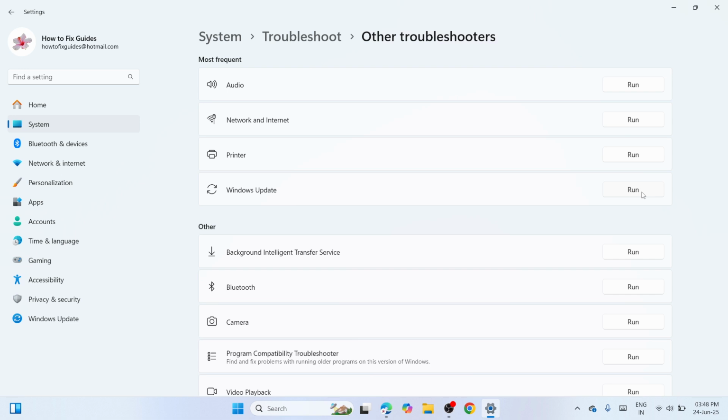Once you have run the troubleshooter for Windows Update, it will help you to diagnose the problem. Wait until the procedure is finished. And once you have done it, try to run Windows Update again and check if it's working.